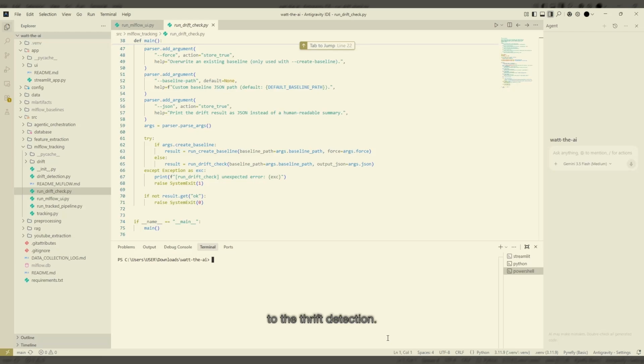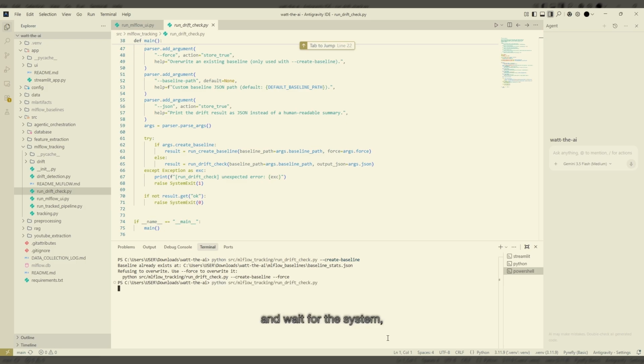Now moving on to the drift detection, we have 2 things we can do. As we said before, we can either create a baseline or run a drift check. To create a baseline, we first need to write the name of the file and then chase it with --create-baseline. If I want to override the one I already have, I add a --force, but we keep the one I already have. Now, to actually run a drift check, we just run the file normally.